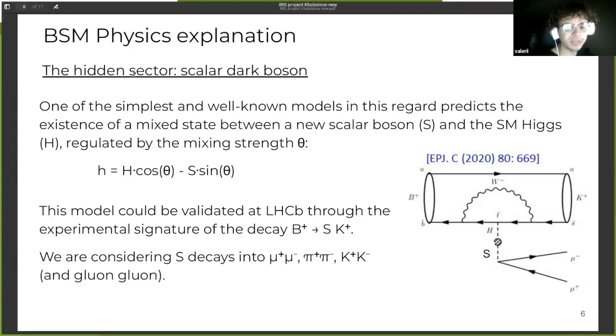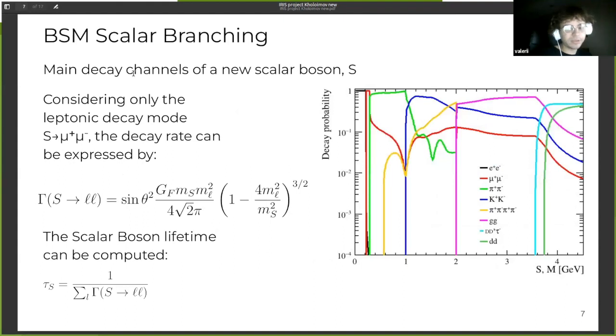It's B plus meson decay into the scalar and K plus meson. Then we are considering the scalar decaying into muon muon, pion pion, or kaon kaon. Also, we are now working with gluon gluon decays. Here you can see the branching fractions. The most important point is that muon muon decays probably still have high decay probability for all mass ranges. For mass range below 1 GeV, it's probably pion pion decay. From 1 GeV to 2 GeV, it's kaon kaon decay, and from 2 GeV, it's gluon gluon decays.